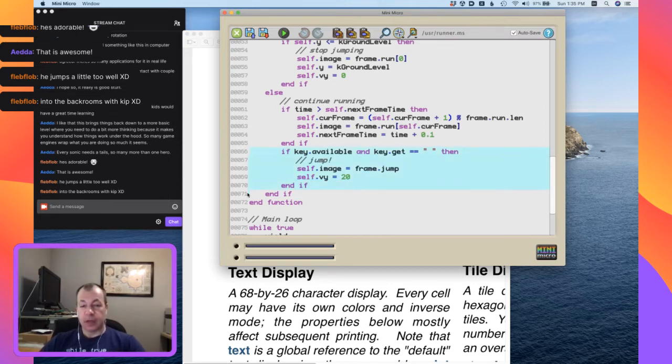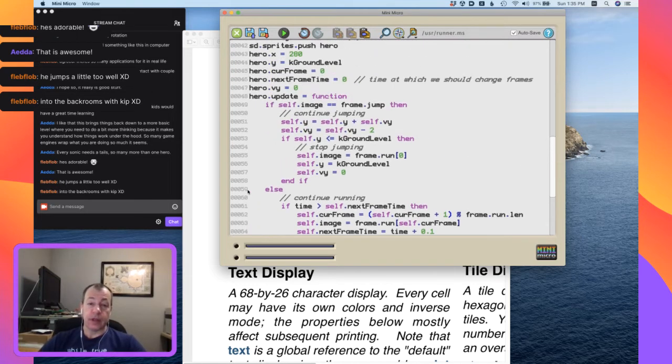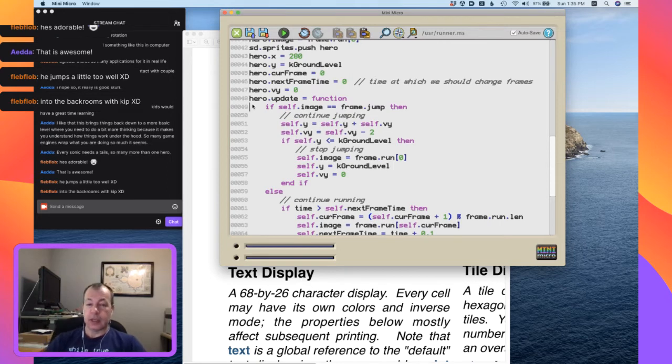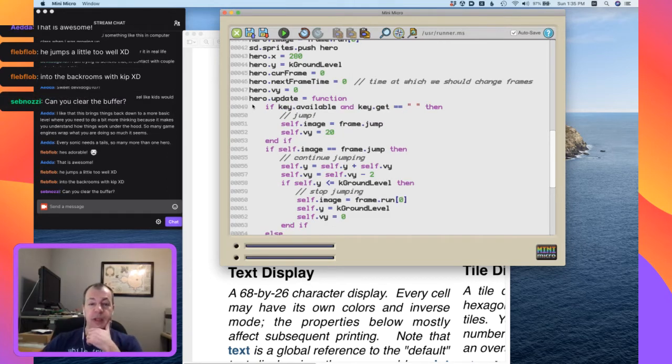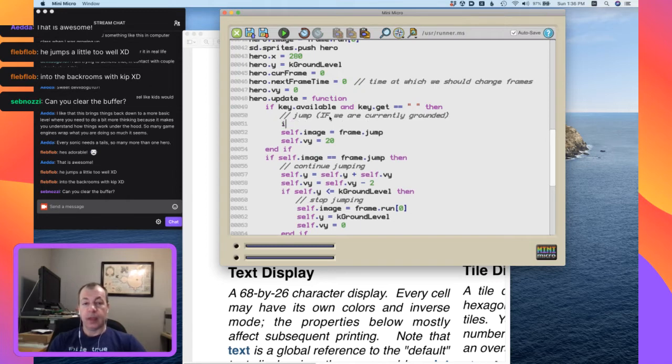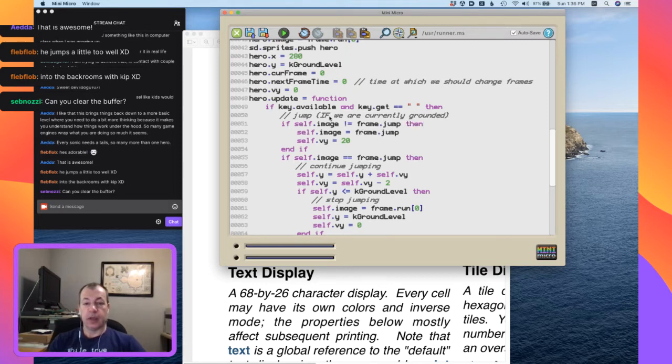The other way is, instead of using key available, I could watch the key state with key.pressed, but I'm just going to change this to jump if we are currently grounded. If self.image is not equal to frame.jump, then jump.